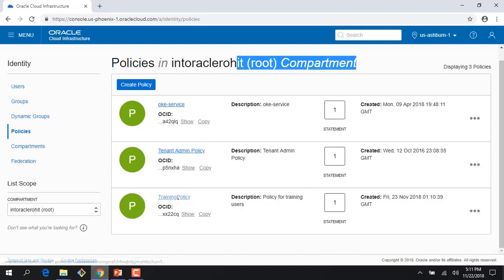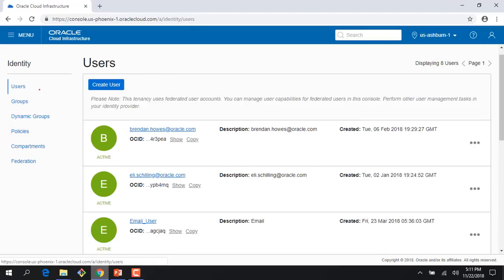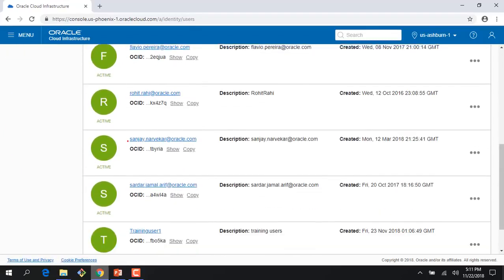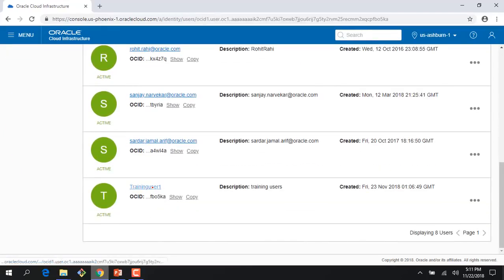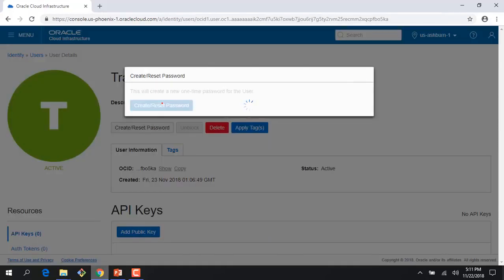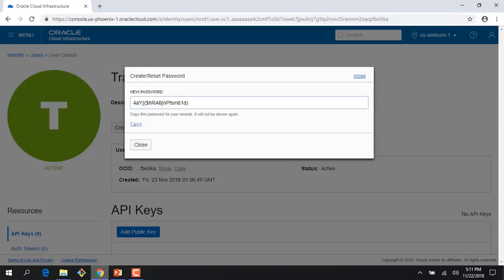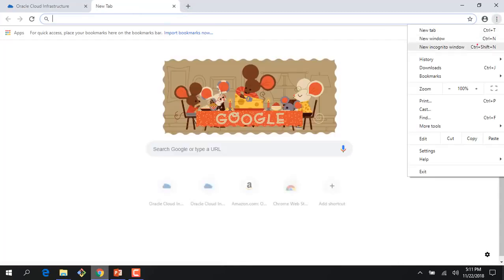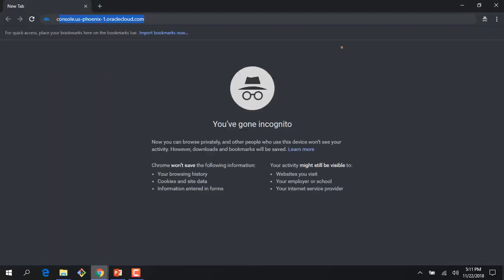Now let's see how this works. So next thing I'm going to do is click on the training user, and generate a password for it, because we will log in as that particular user. I see that the password is generated here, so I copy that, and now in my browser I'll open a new incognito window, and I'll log into Phoenix, my cloud region, and I will now log in as that particular user, not as myself as the administrator.